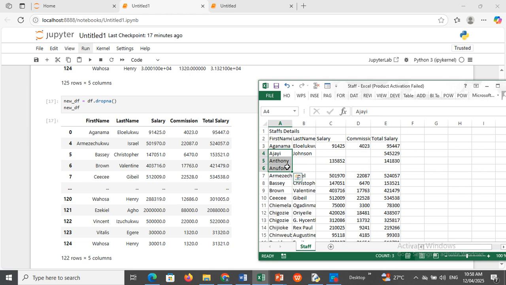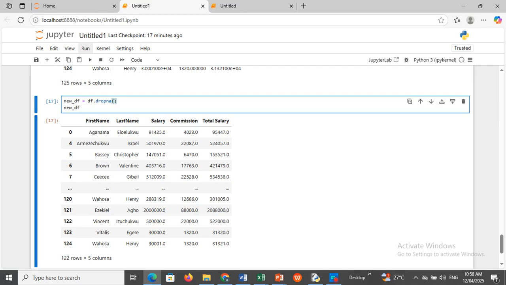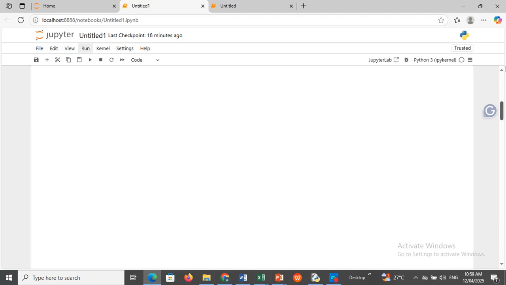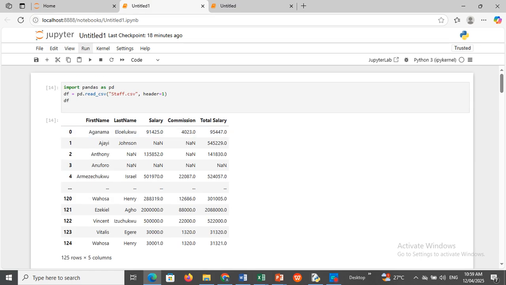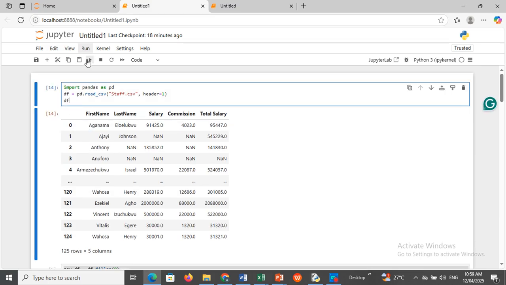So alternatively, I can tell Python I just don't want to drop that. There is another way of doing it, I can tell Python to drop all. That is how you decide how you want to drop this value. It's very, very similar to what we did now. Let me run this line of code.